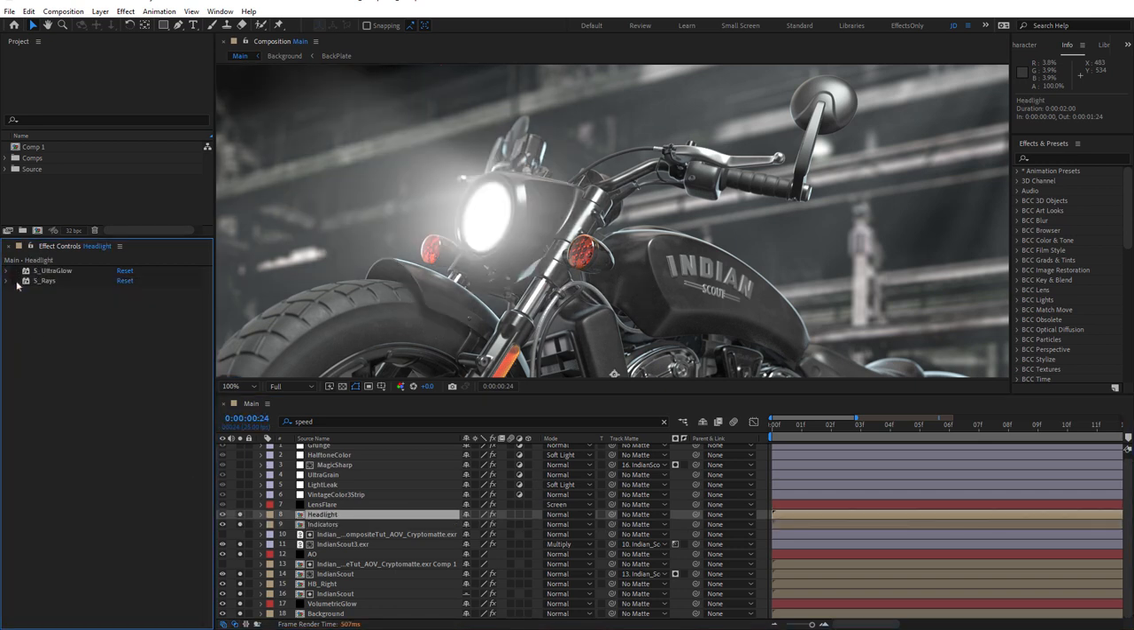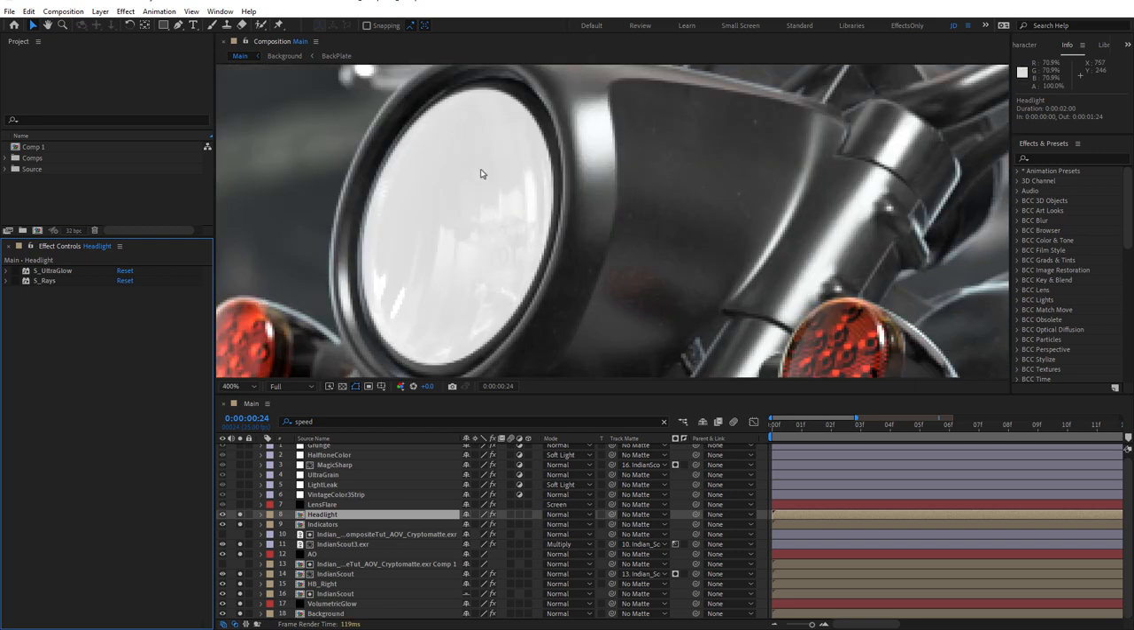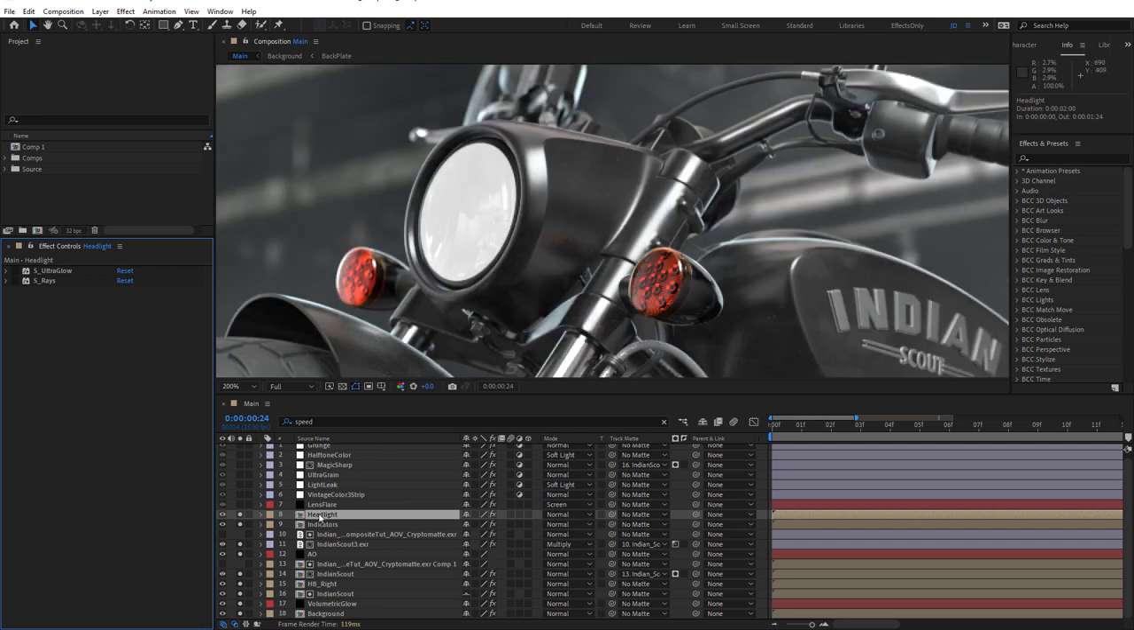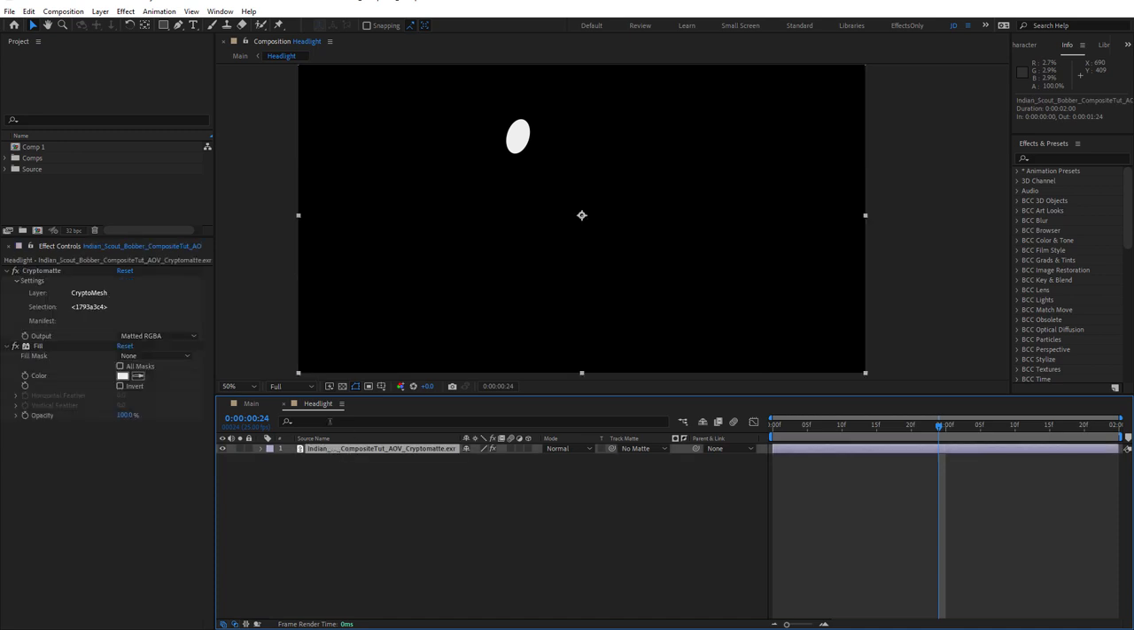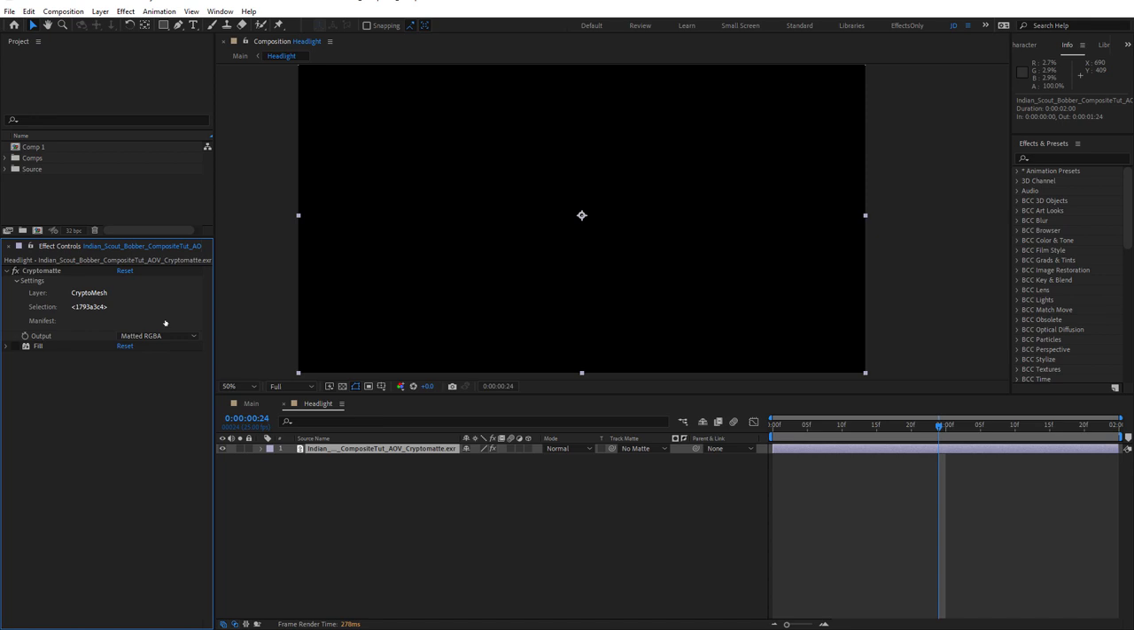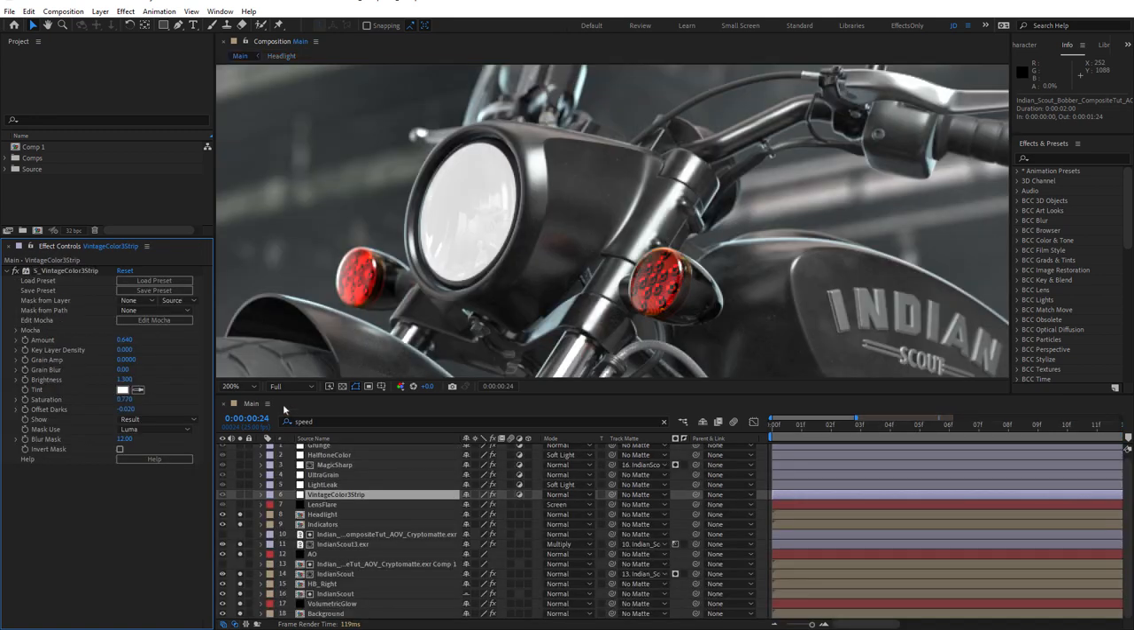Once again, above that, I've used Cryptomatte for the headlight. And I'm just going to turn those effects off. For this one, I've just used a white layer. And that was basically just using Cryptomatte set to matted RGBA and filling it with white. You can see by default it's black. I've just filled that with white.